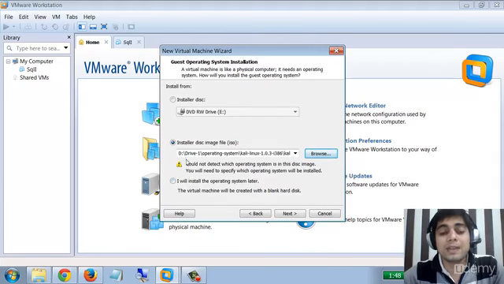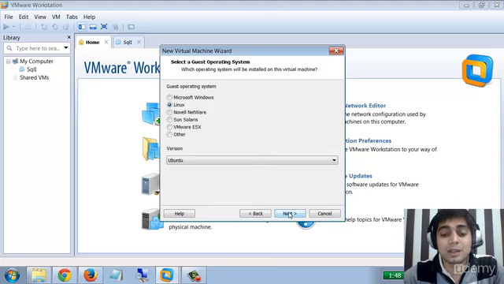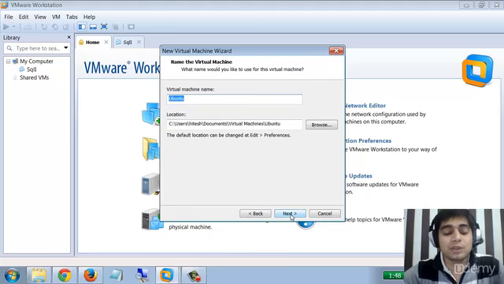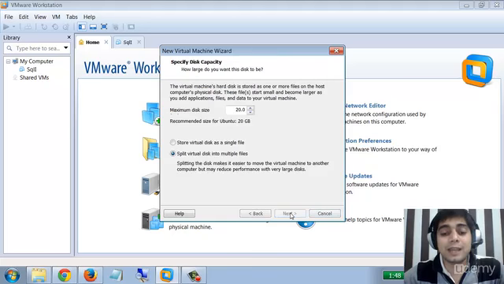Now you might get a small error that says it could not detect the operating system, because it is not able to guess the operating system. You have to explicitly tell it which operating system it is. Click on next, then click on Linux and Ubuntu. That's the actual thing you want to click on here. Now click on next, and name the machine. I want to name it Kali, and after that you can click on next.